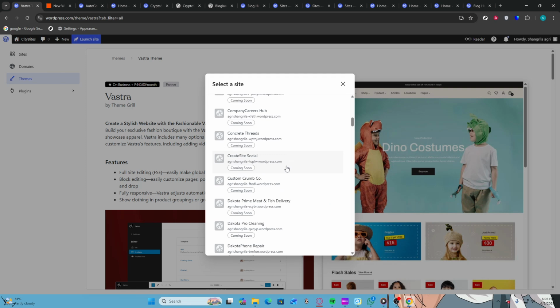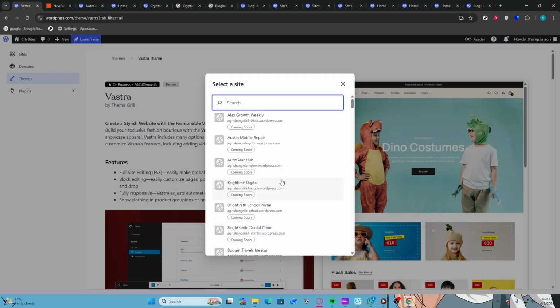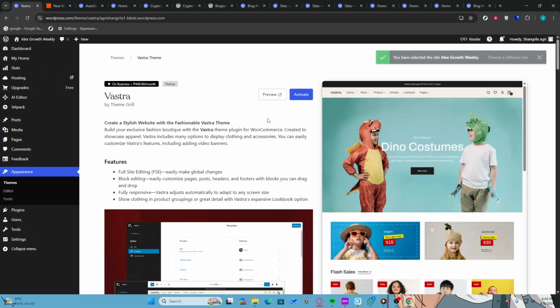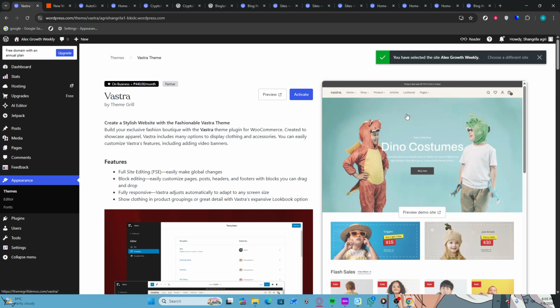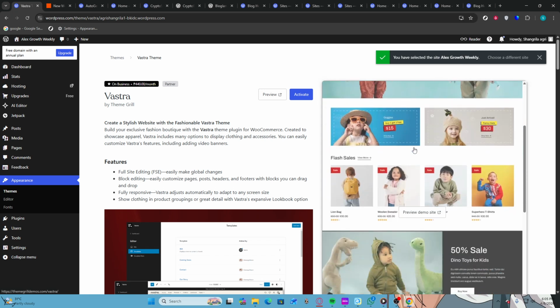Next, you need to choose the specific site that you want to update with the new child theme. A list of your sites will be displayed. Click on the site you wish to modify and wait for the confirmation message indicating that you have selected the site. After selecting your site, a confirmation message will appear stating you have selected the site. This message confirms that the child theme activation process was successful. Now you can proceed with customizing your child theme as needed.